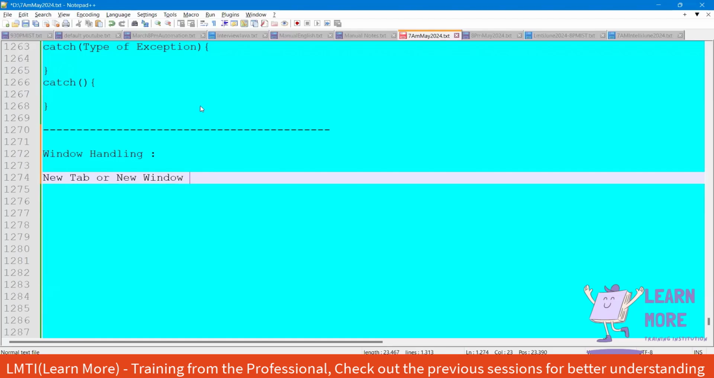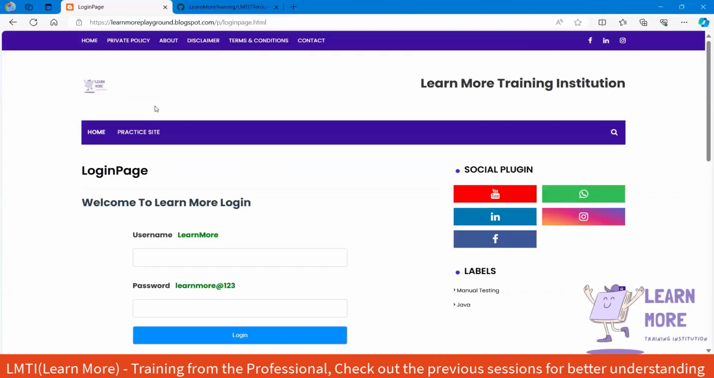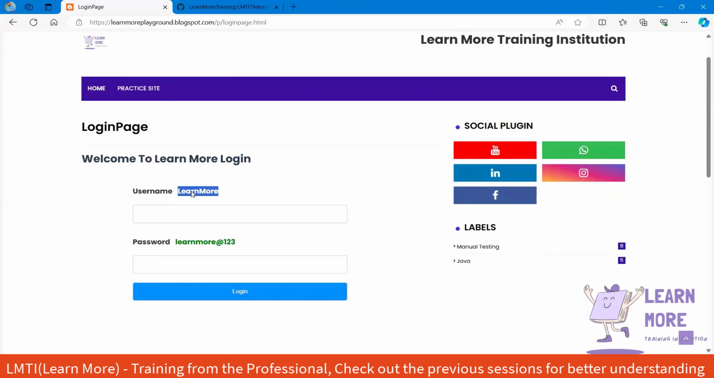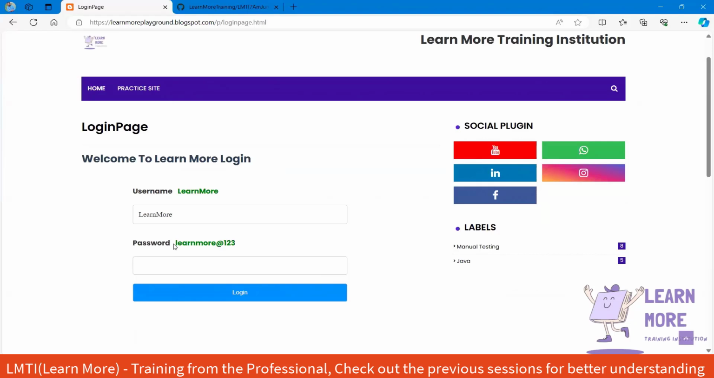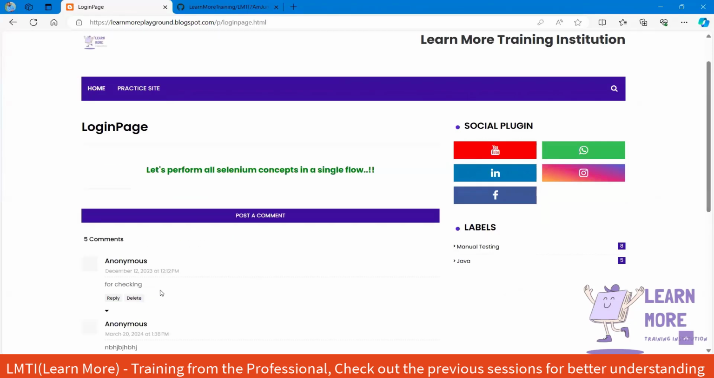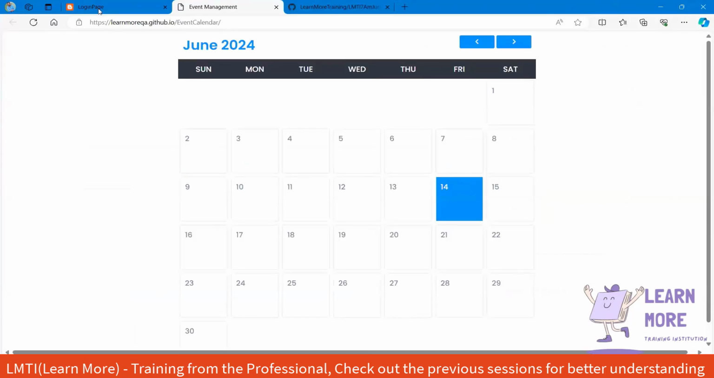For example, let me just open this Learn More login page as an example. In it, I'm entering the credentials and then clicking on the login button. If I click on the login button, the main menu of my page will be opened as a new tab. So the event management tab is opening as a new tab.